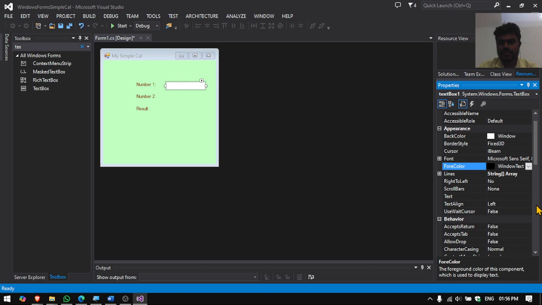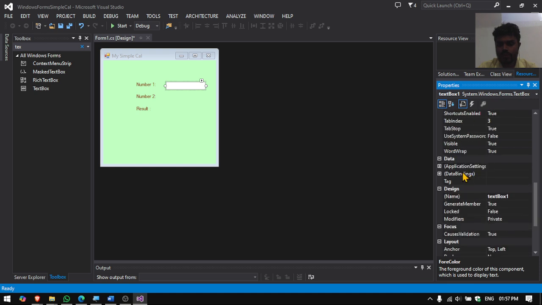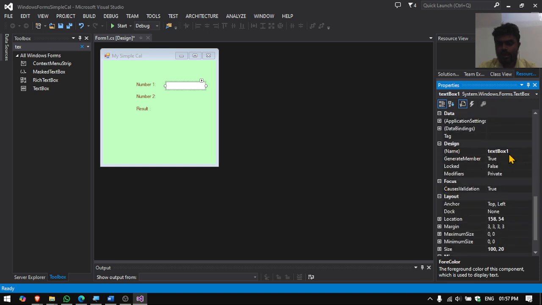Here it says font. If you maximize it, text is not there, nothing is there, it doesn't matter. Now here we should add the variable name, or the design name. The design name will hold the value of this text box. Since it's related to number 1, let me scroll all the way down here and go to the design, and here it says textBox1. Let me change it to textBox1 number 1 and save. So the variable name of this text box is textBox1 number 1.